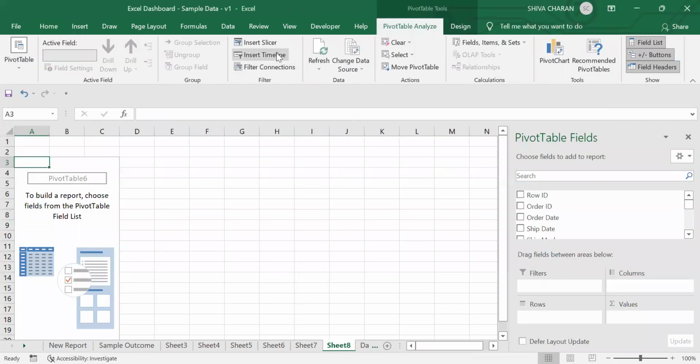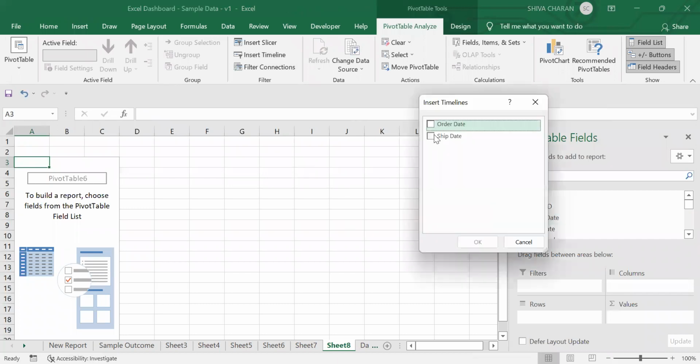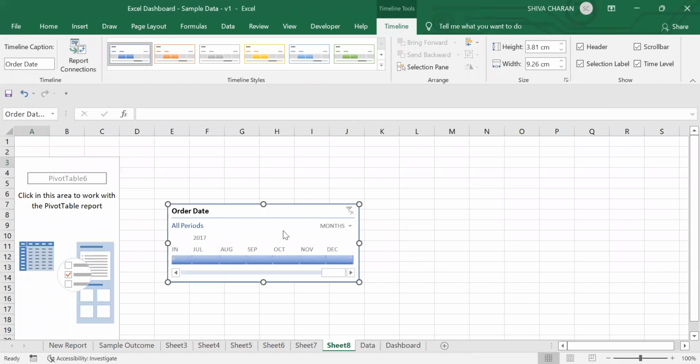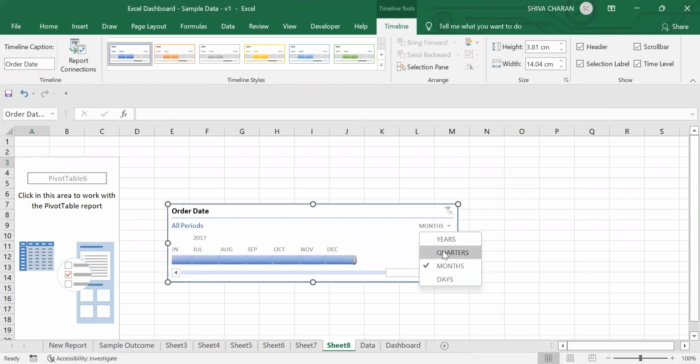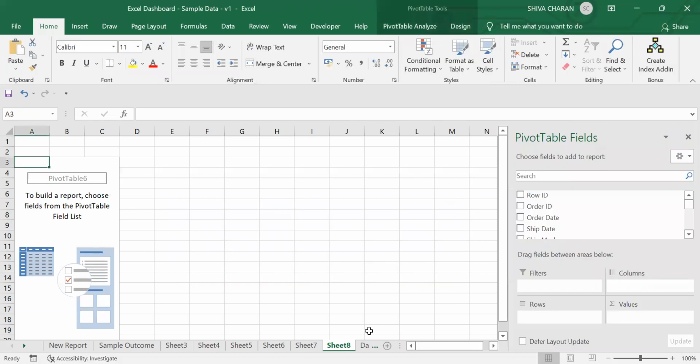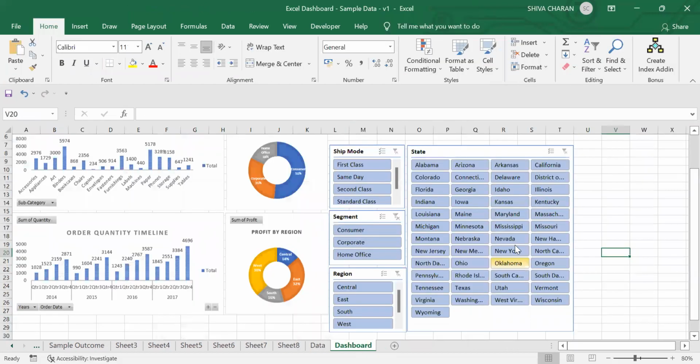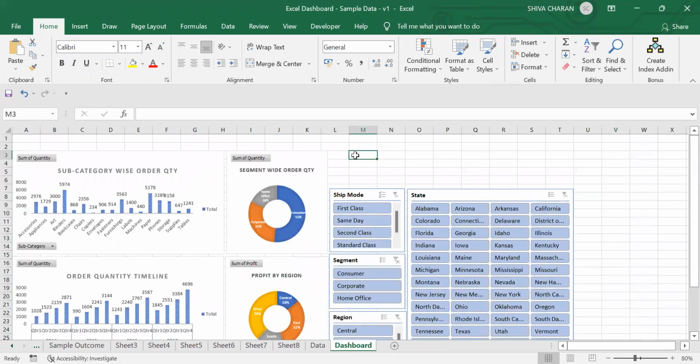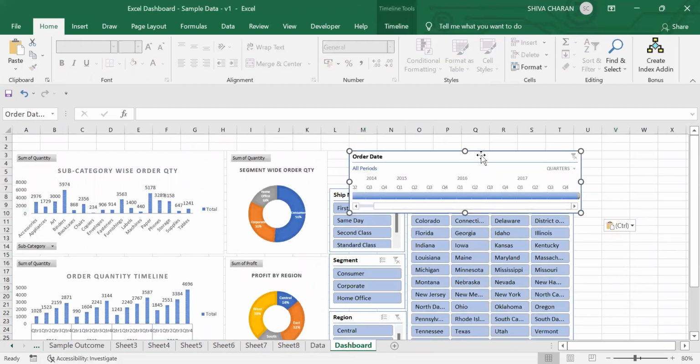Now use this order date and click OK. And from here you can select the quarter data or else years data, else days data. It's based upon the data which you want to showcase here, right? So now cut this option from here and paste it in our main dashboard, which goes here, right?